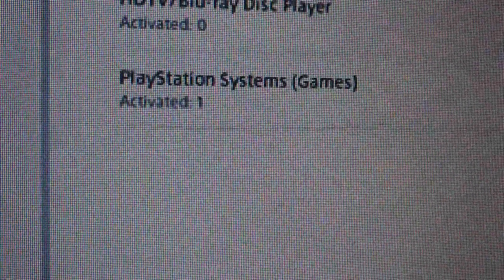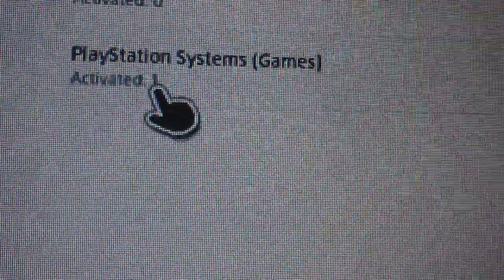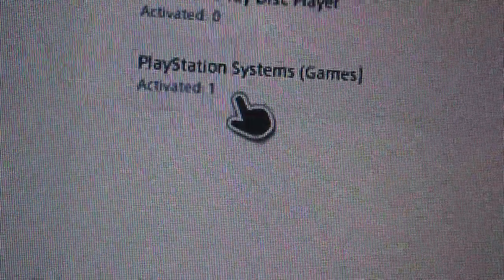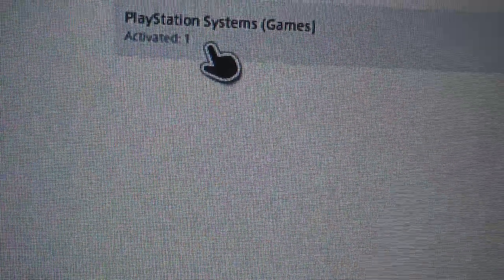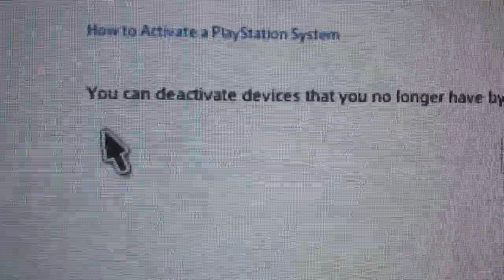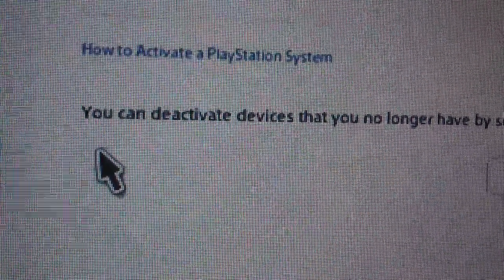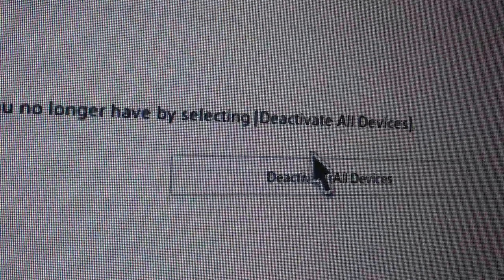As you can see, it says PlayStation systems and games in parentheses, and it tells you how many systems are activated. For me, it's 1. I'm not going to be doing this because I don't need to; this is just a tutorial to show you guys. Click on that, and then there's a link here, how to activate a PlayStation system. Don't focus on that, but focus on the black text that says you can deactivate devices that you no longer have by selecting deactivate all devices.